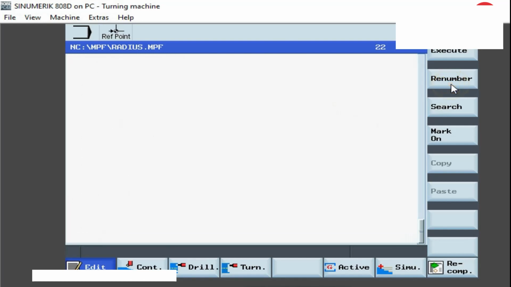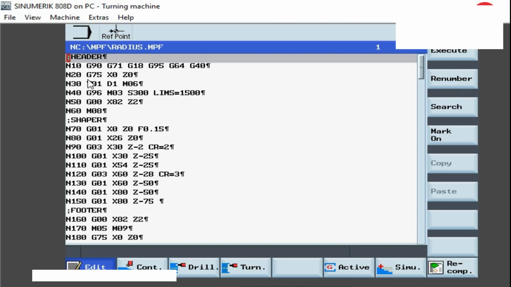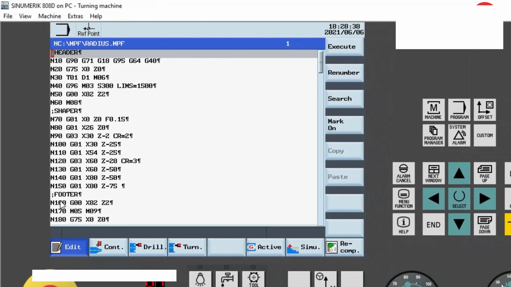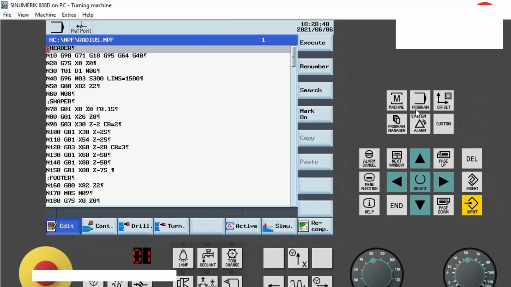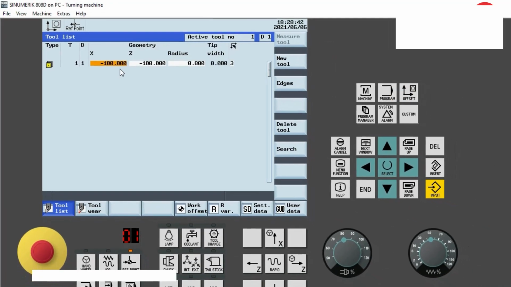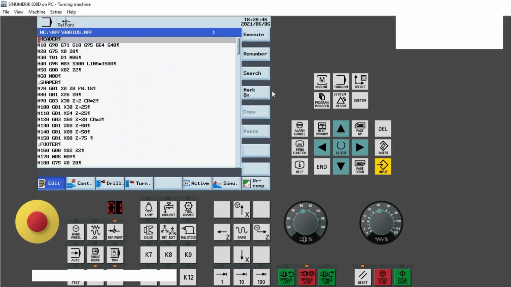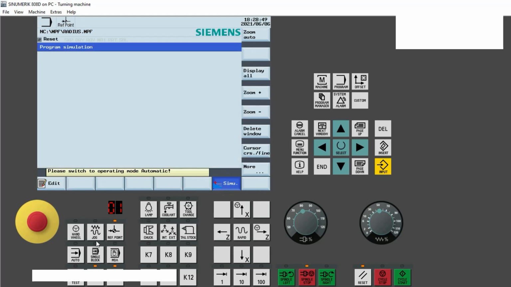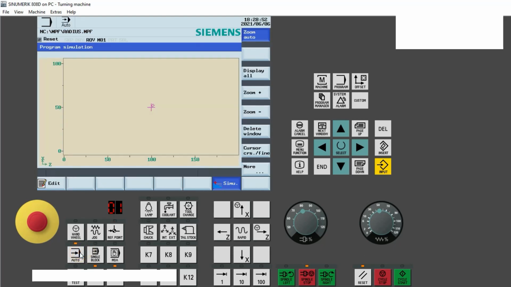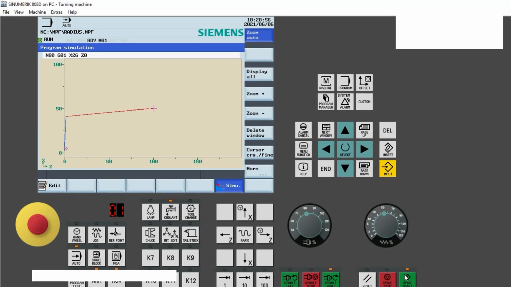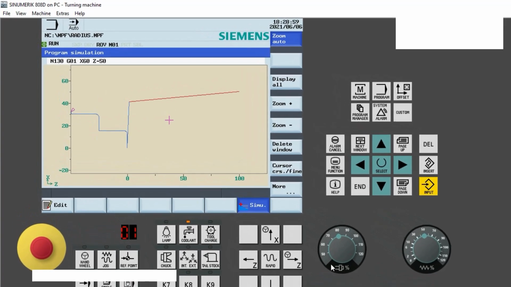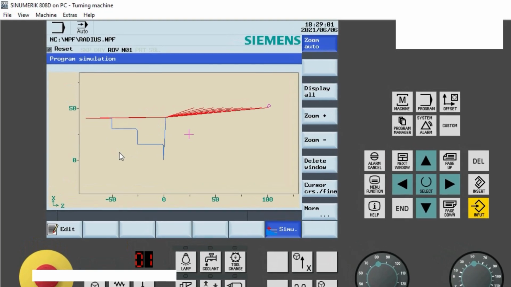Next, click on the renumber. Blocks are provided with the sequence numbers. Go to the offset and check the tool. Next, go to the program. Now, go to the simulation. Activate the auto mode. Next, click on the cycle start. This is the tool path of our program.